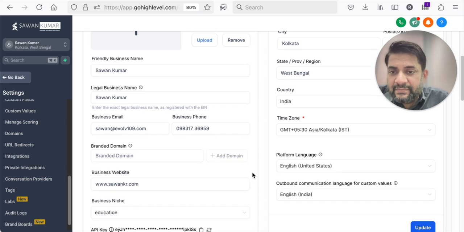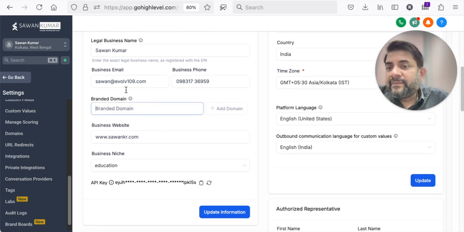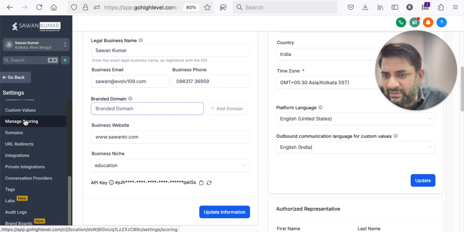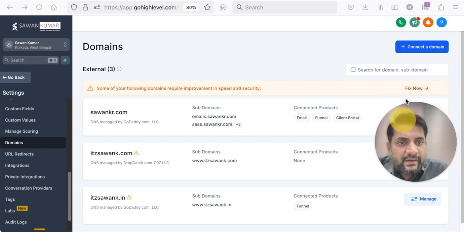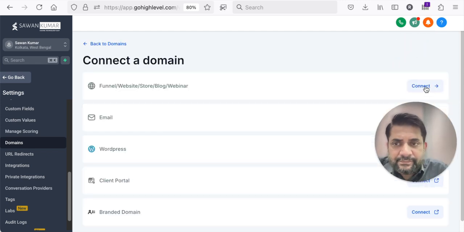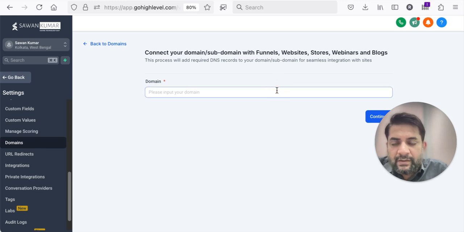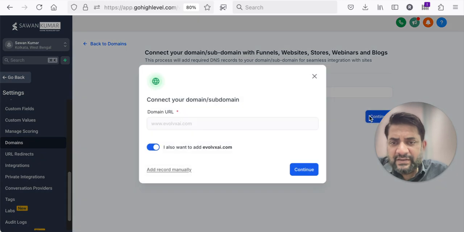Branded domain means this one, where instead of app.gohighlevel.com you see app.soundkumar.com. So I won't want to set it up for this place. Let's go back, click on connect a domain. I add a new domain, let's say something XYZ, so evolve10xai.com. I click on continue.